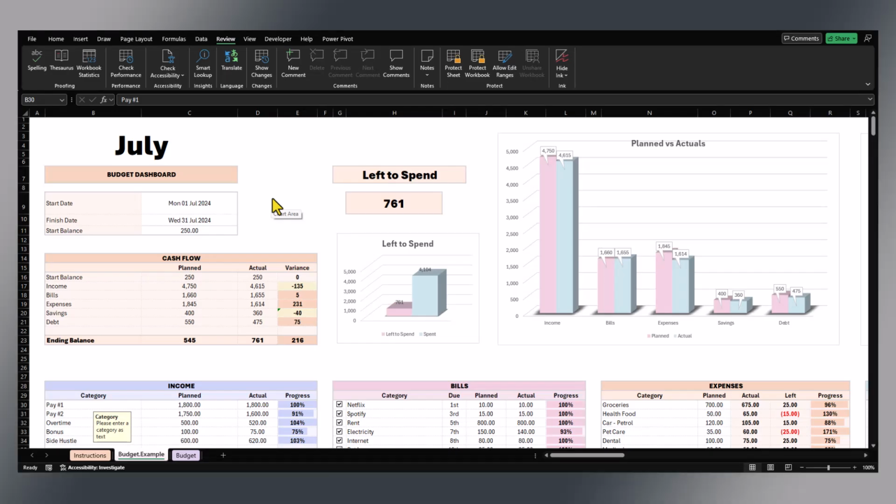Welcome to the Simple Monthly Budget Tracker. This video is going to show you how to use the budget tracker in detail and also to show you some of the features that come with it. So it's a very simple tracker, but it also has some really nice features.